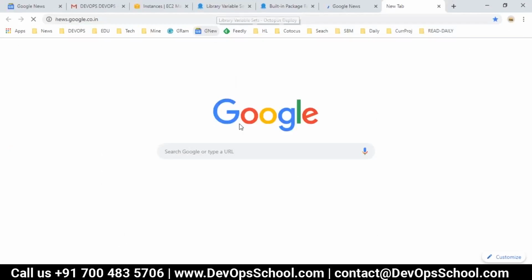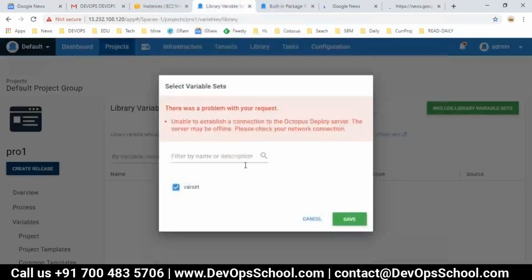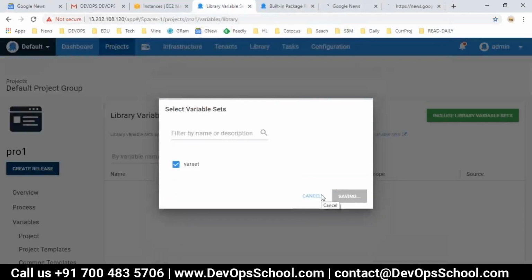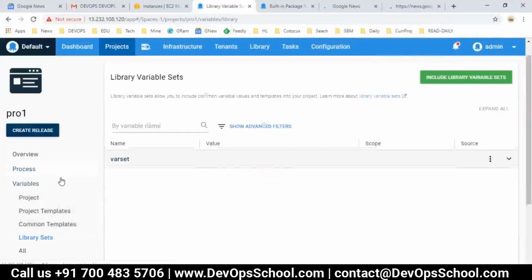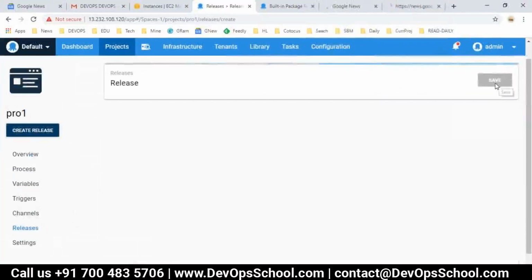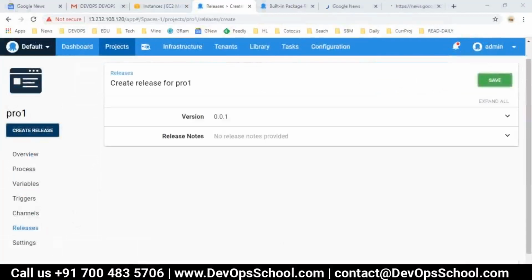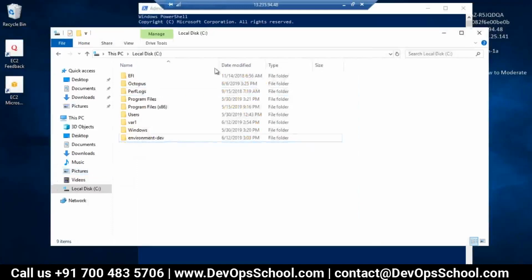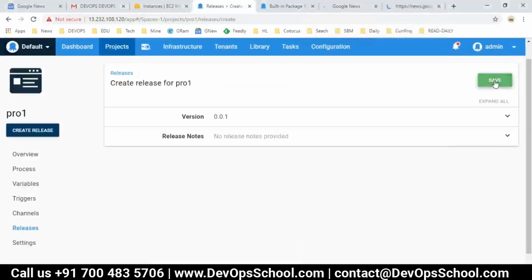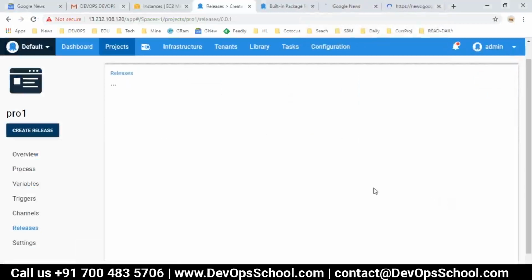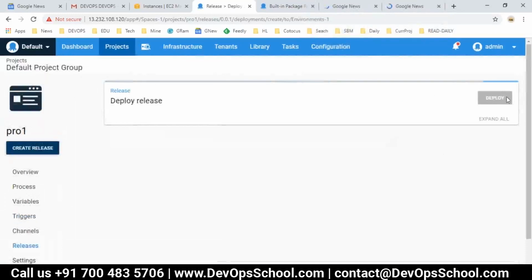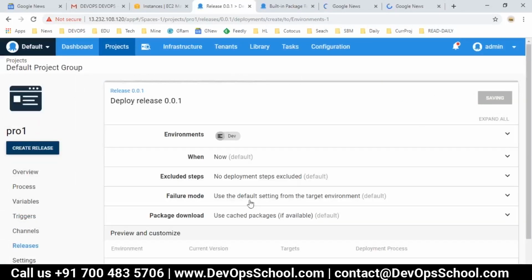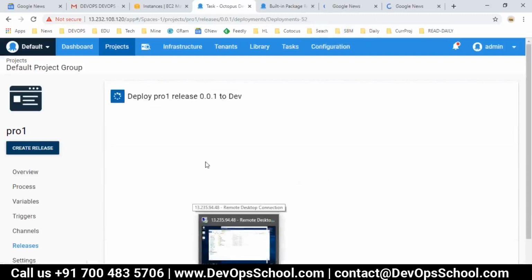So now, same thing here. Now save it, saving is done. And after this, you go and create a release. And it's a first release. You have to delete the directory, otherwise it will throw an error. And save it. And deploy to dev. Deploy. And now you see that.